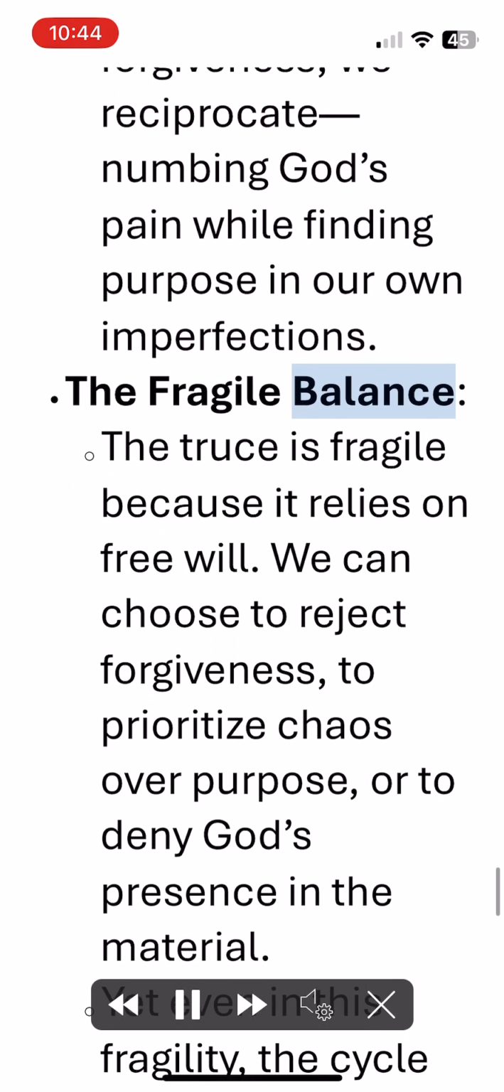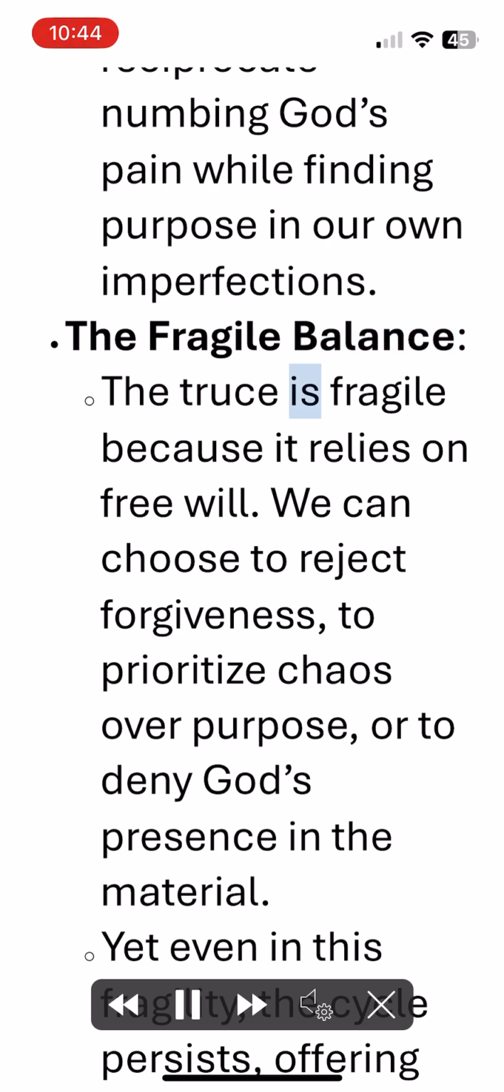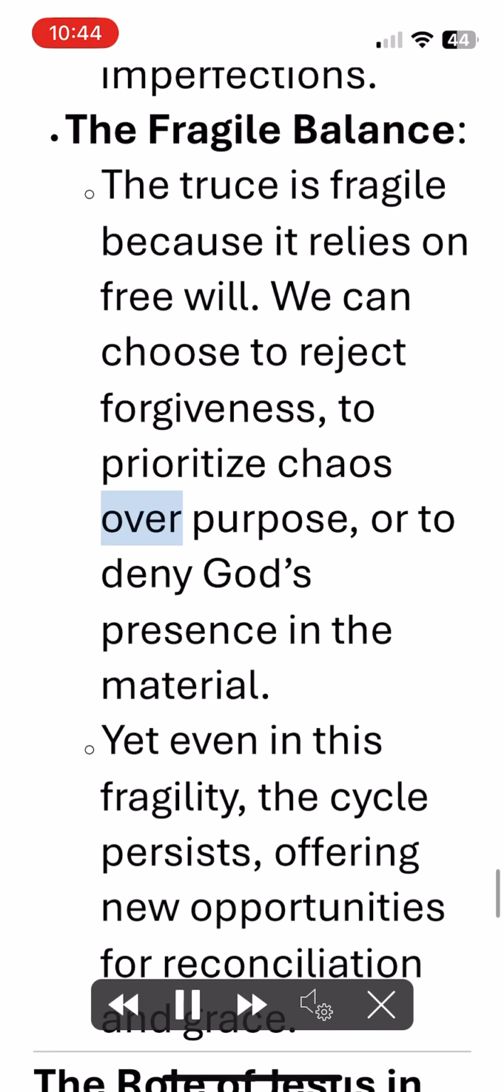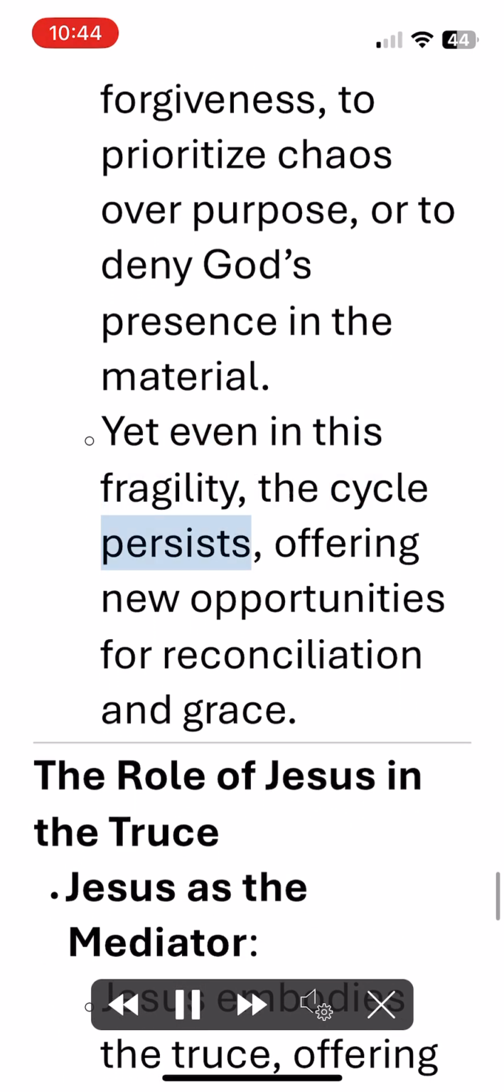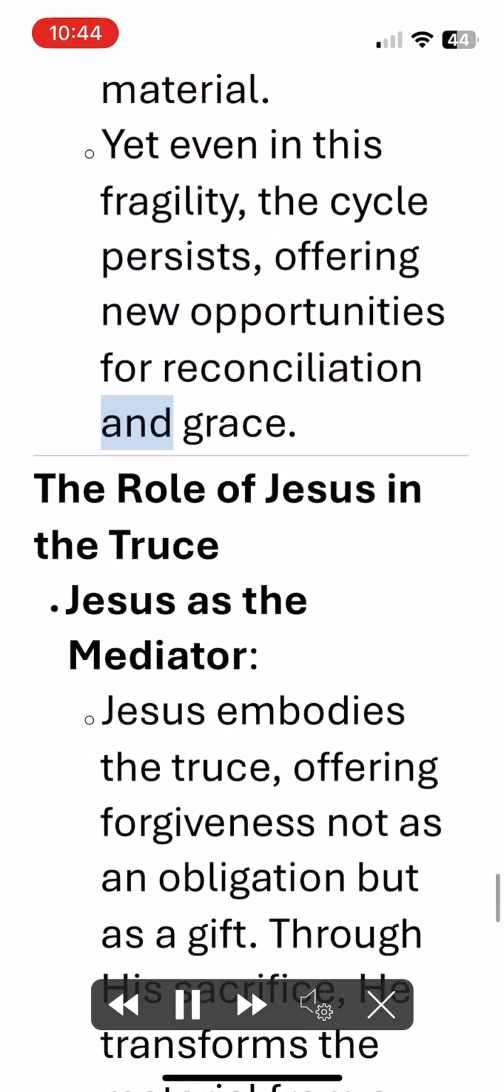The fragile balance. The truce is fragile because it relies on free will. We can choose to reject forgiveness, to prioritize chaos over purpose, or to deny God's presence in the material. Yet even in this fragility, the cycle persists, offering new opportunities for reconciliation and grace.